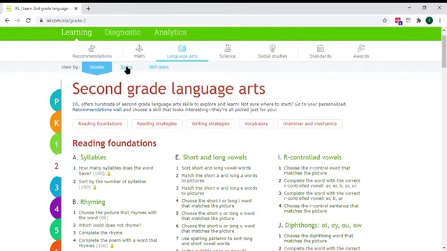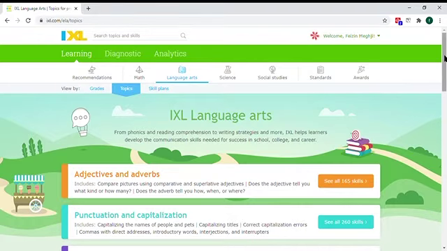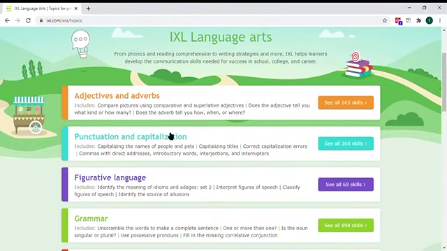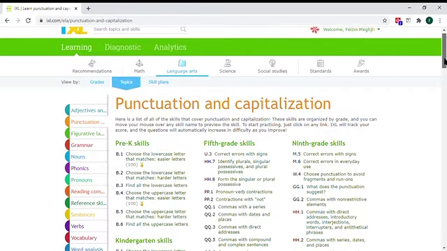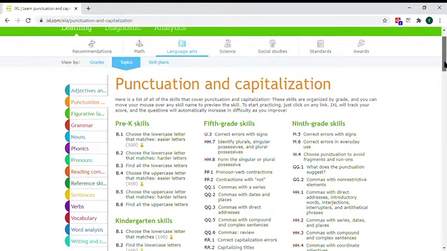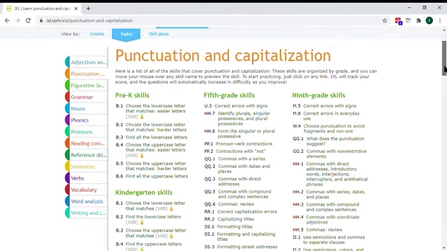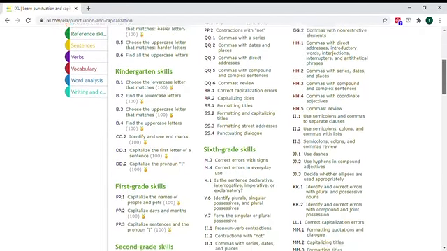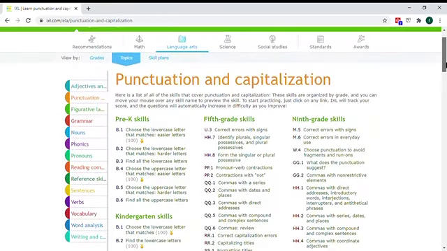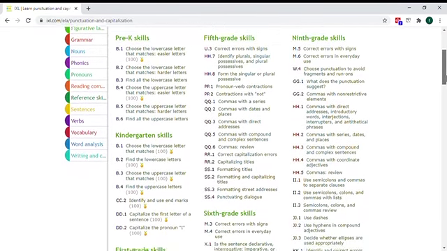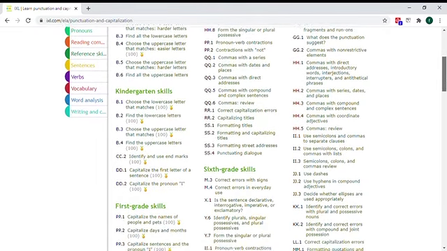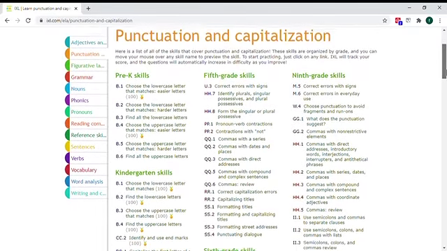Now, if I want to look at a specific topic, let's say we want to look at punctuation and capitalization, this will show me all of the skills for punctuation and capitalization in all grades. So for example, if your child has completed all of the skills in grade 2, then you can come here and have a look at perhaps trying the same skill in another grade.